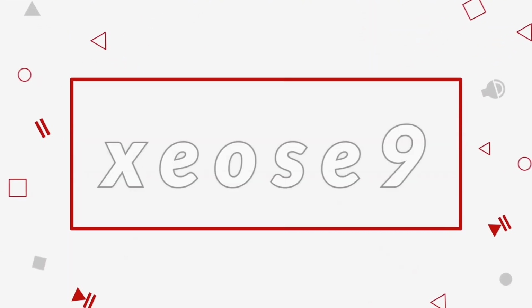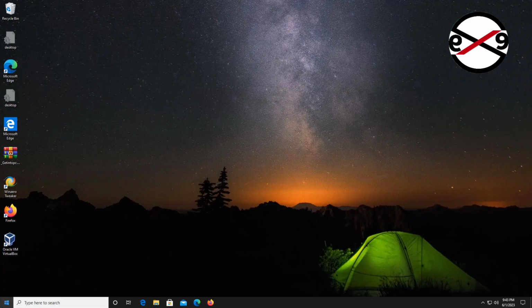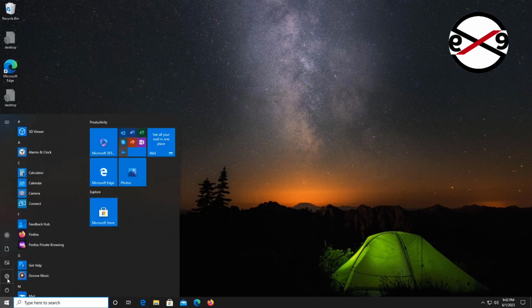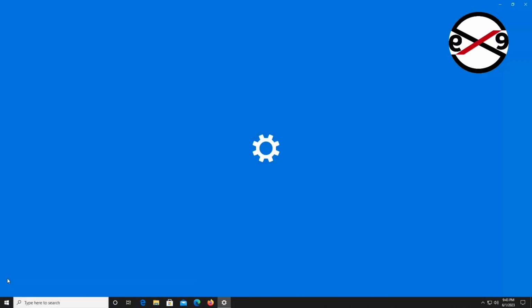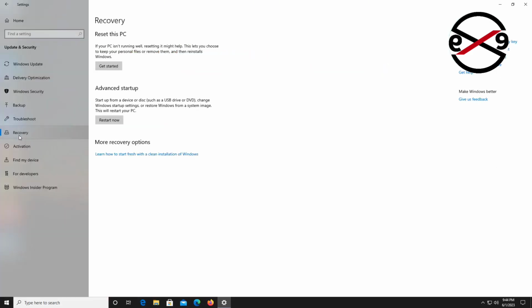This video tutorial describes how to identify and find the MBR boot partition in Windows 10, 11. Click Start, Settings, click Update and Security, click Recovery. Click Restart Now under Advanced Startup.